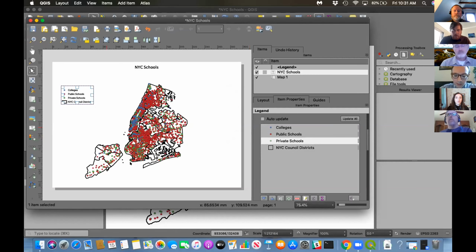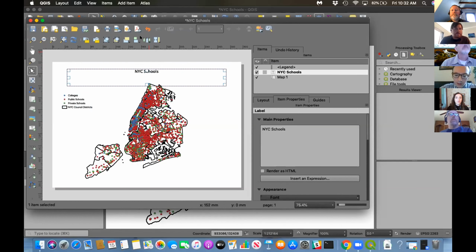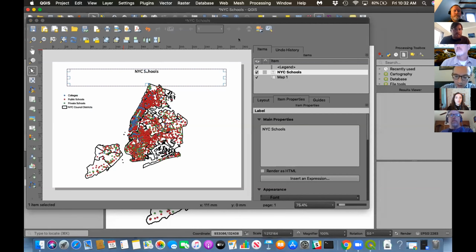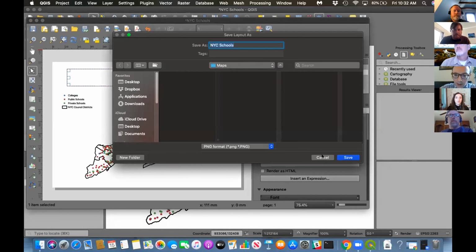Now that we have all this information here, we can export our map to an image file just using this icon up here. It looks like an image. You can also export your document to a PDF using the PDF icon. I'll just export it here to a PNG file, and I'll name it NYC Schools.